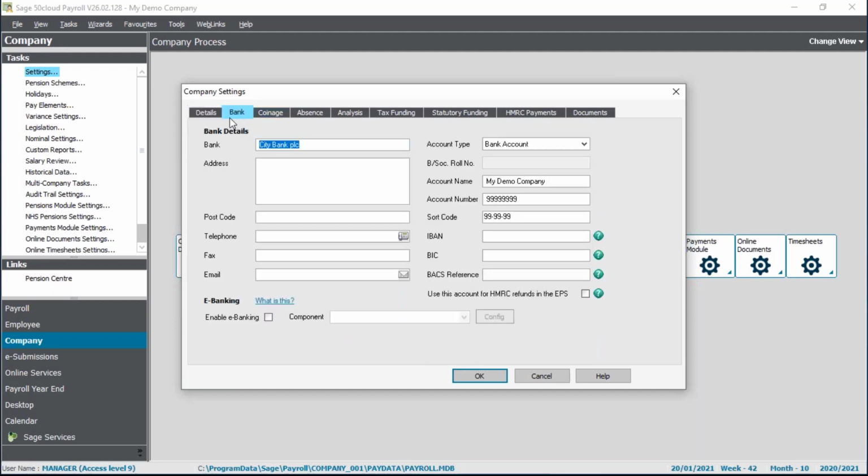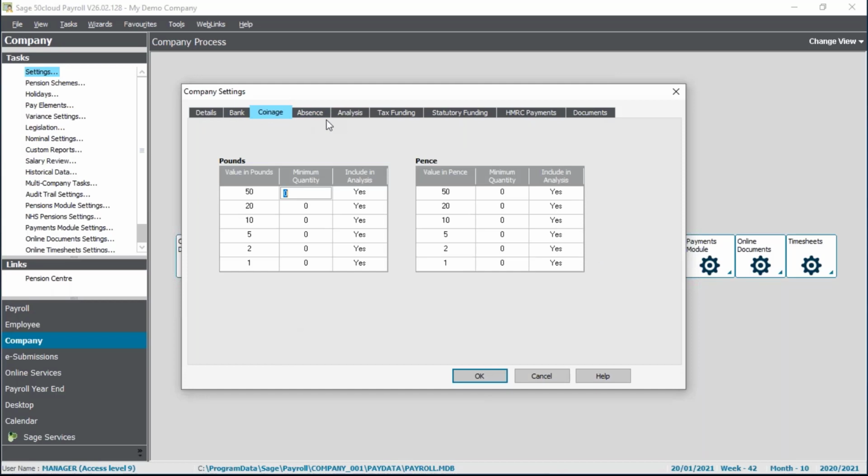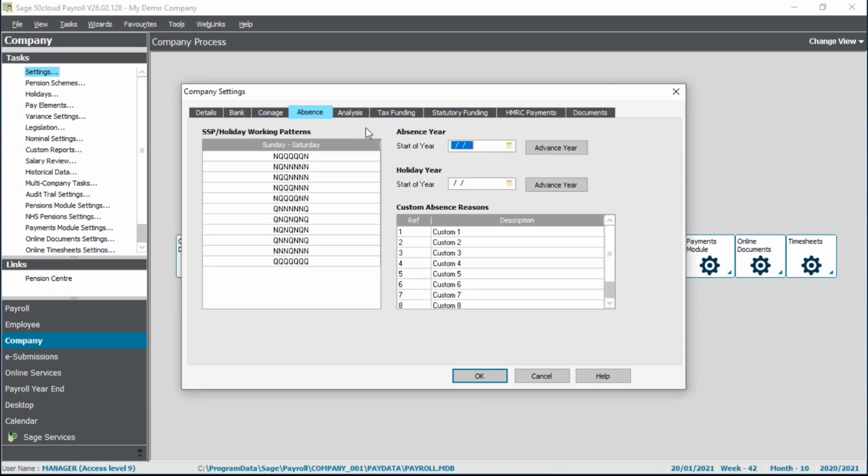So you can record company bank details on the bank tab. It's also where you can set up Sage e-banking, which helps you create files that you'd upload to your online banking if you want to make payments that way. There are coinage settings, which aren't widely used these days. It allows you to report on what coins and banknotes you would need if you're paying your wages in cash. There are some absence tools where you can create working patterns for holidays and sickness, which allows you to track holidays taken and any statutory sick pay payments that you need to make.